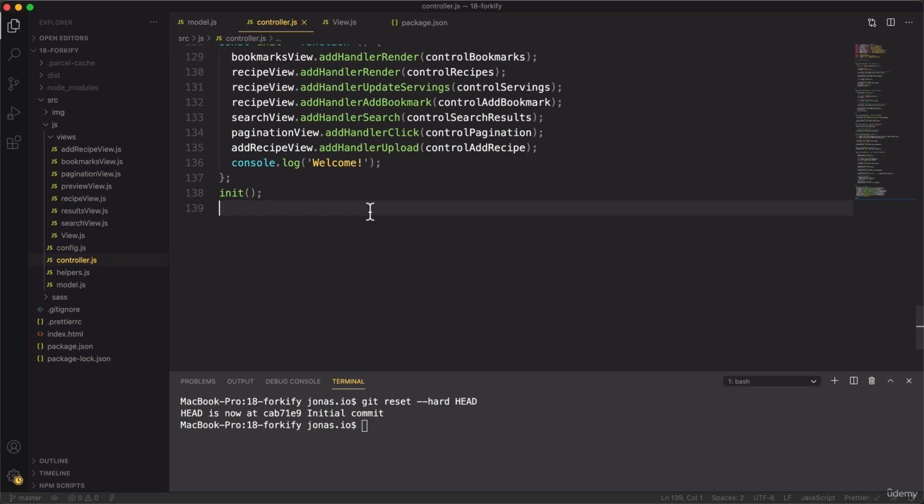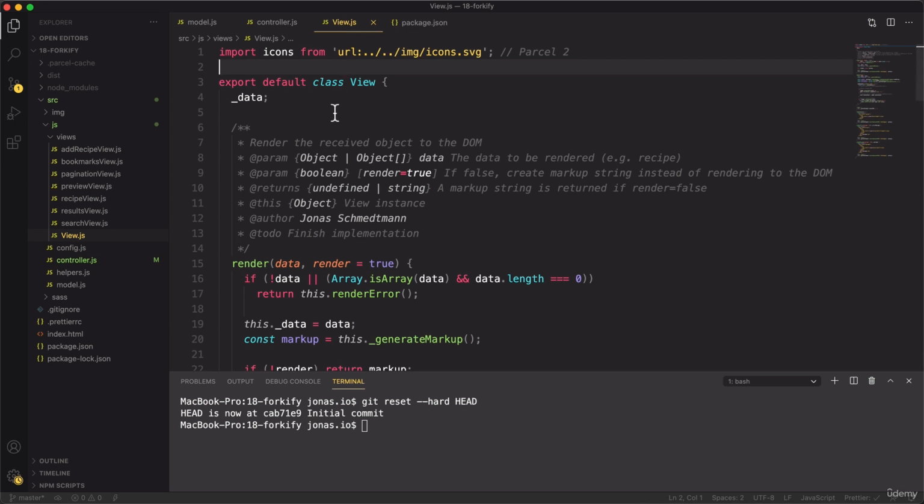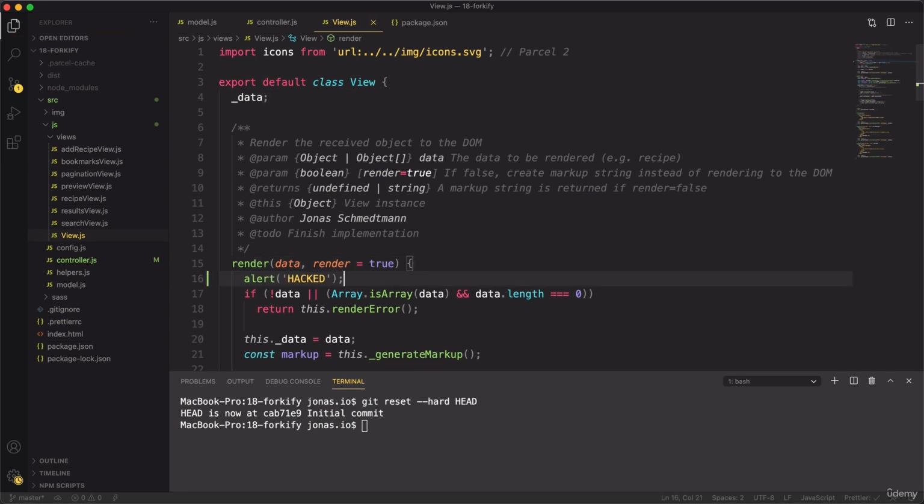But now let's say that you actually had already committed. So let's say that here you now had an alert which says hacked, and it doesn't really matter what code it is. But let's say this is another bug that you introduced for some reason, but you didn't really notice that it was happening. So let's say here as well. All right. So you see now these two files are modified.